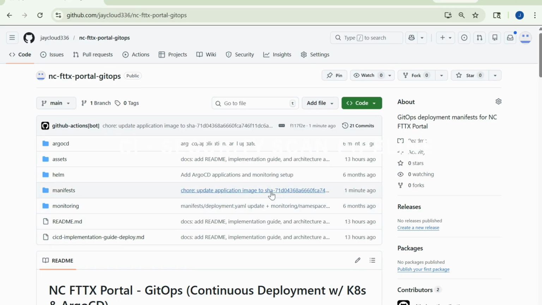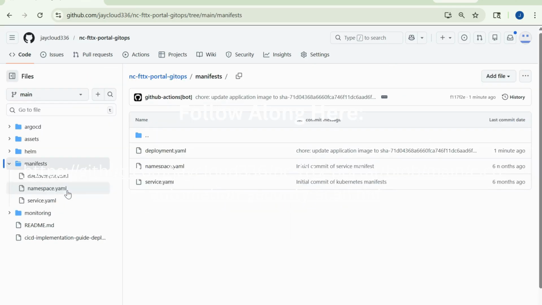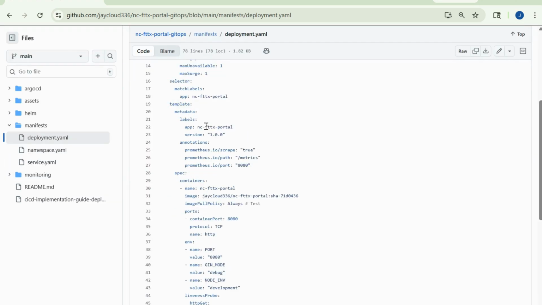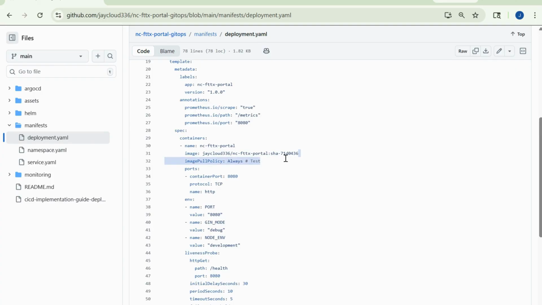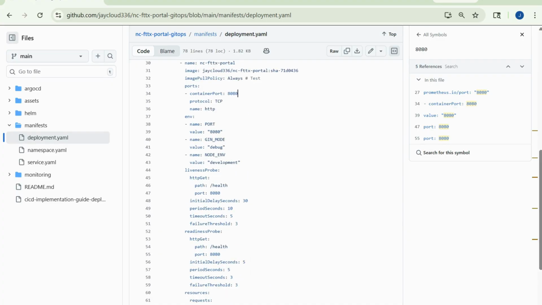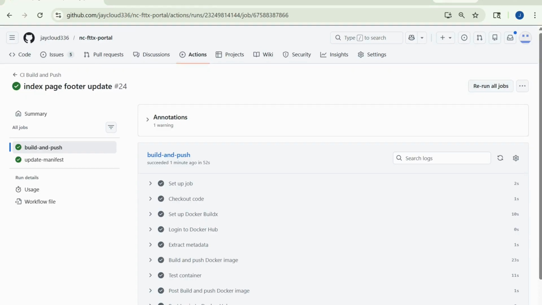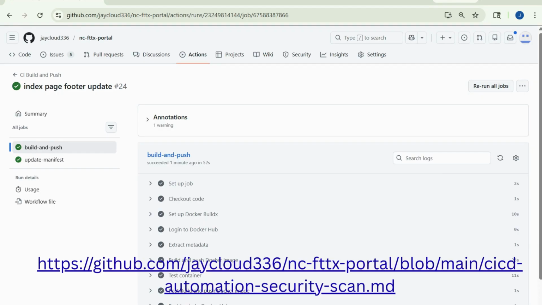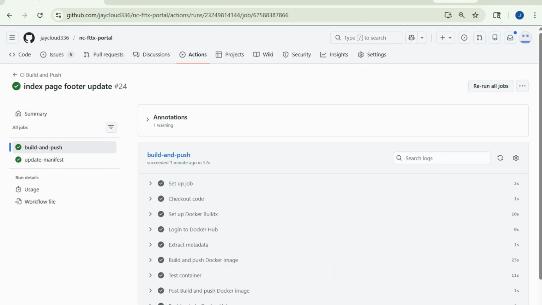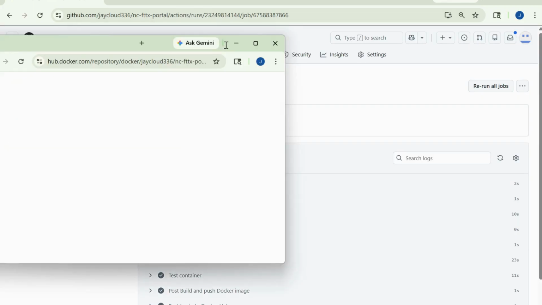Okay, so it lets us know that the change was recent, which is what we expected. And it let us know that approximately 1 minute ago there was a change made to our deployment YAML. And the change was, it updated the hash for our image. Okay, so our pipeline did exactly what it was supposed to do. And now what we're going to do is go and check the application code. Okay, so next we're going to check the application image in Docker Hub.